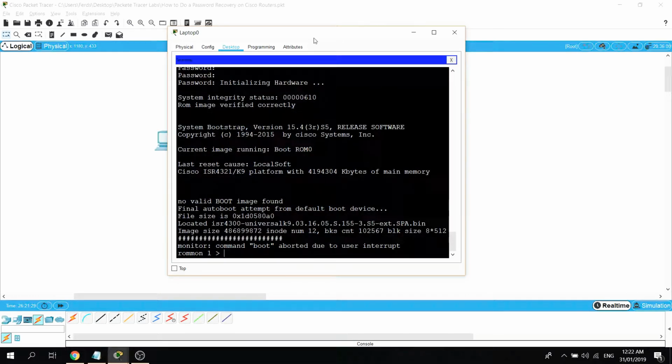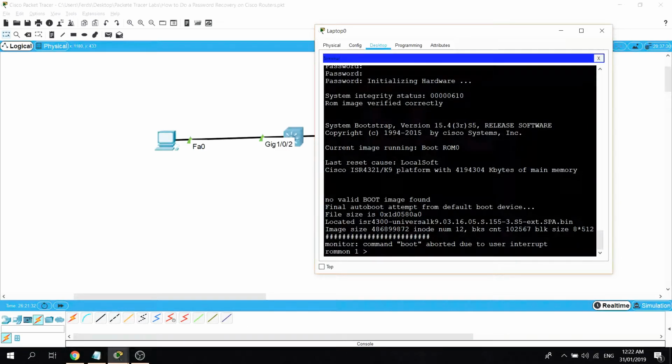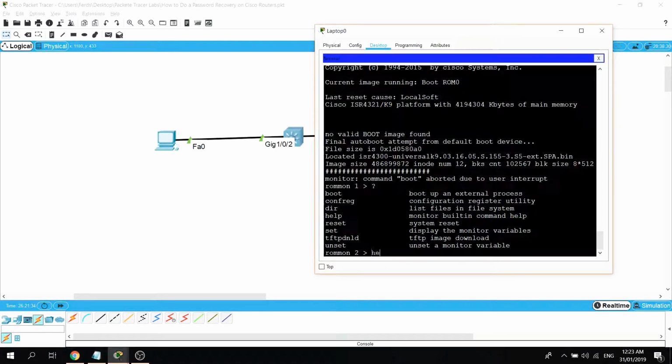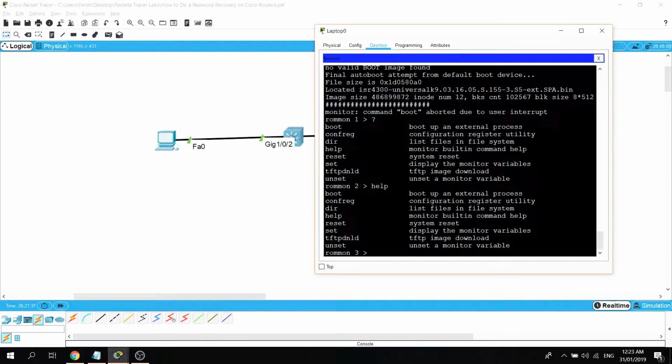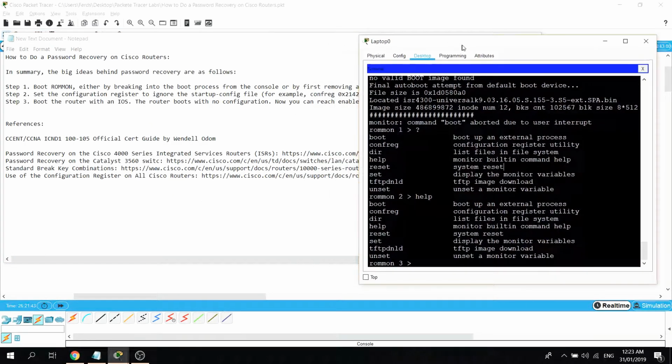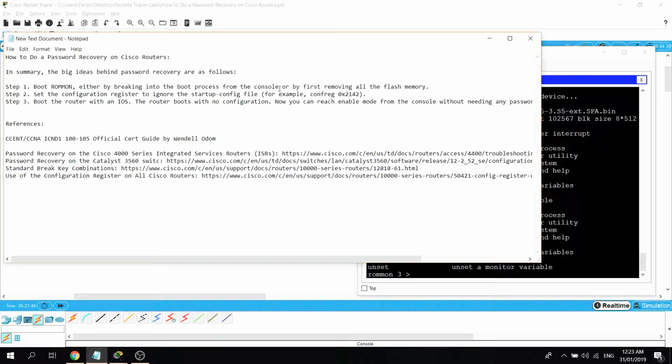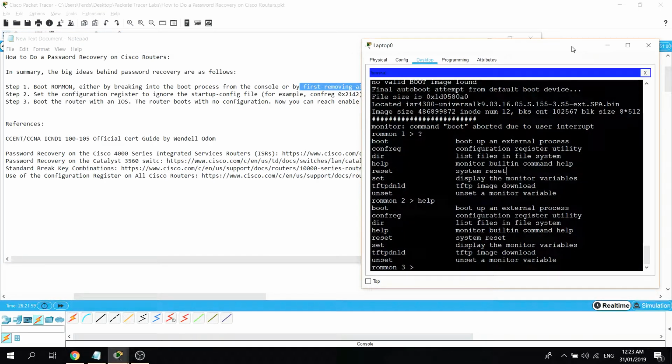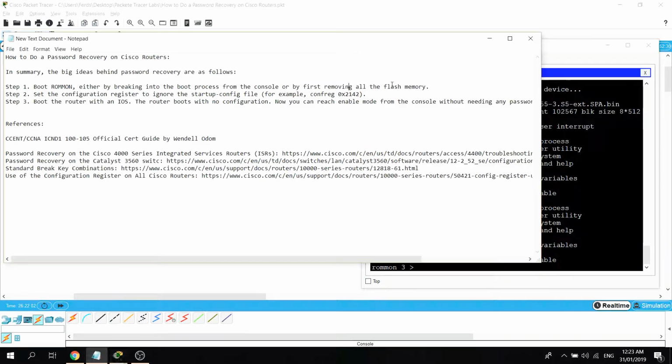So here we are now in the ROMMON mode. You can type question mark or help, and they have the same output. So let's go back to this step again. This part here is complete. We're not actually going to do this here, removing the flash memory, because we are just using Packet Tracer. But you could actually do this in the real world, just removing the flash memory.